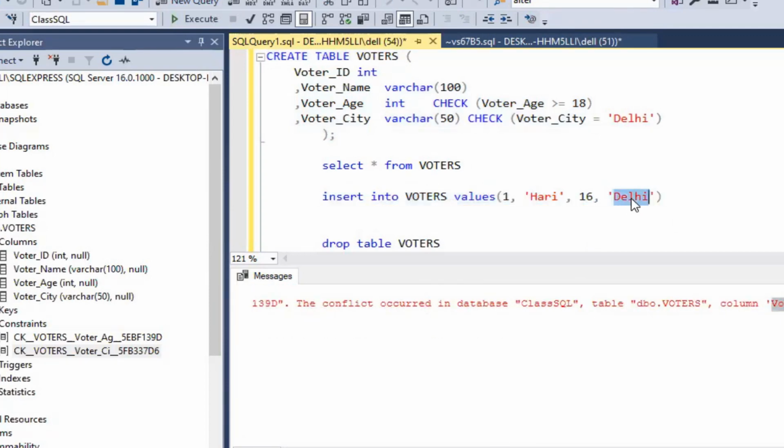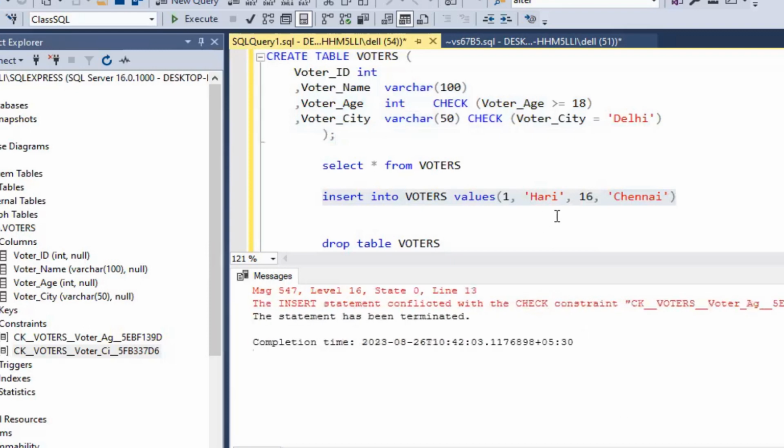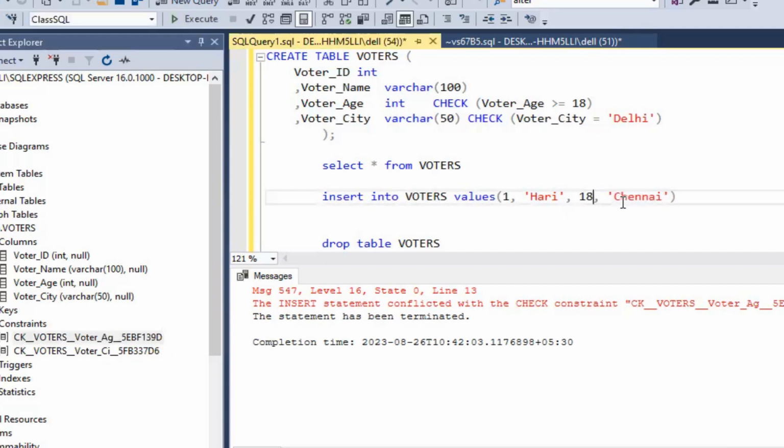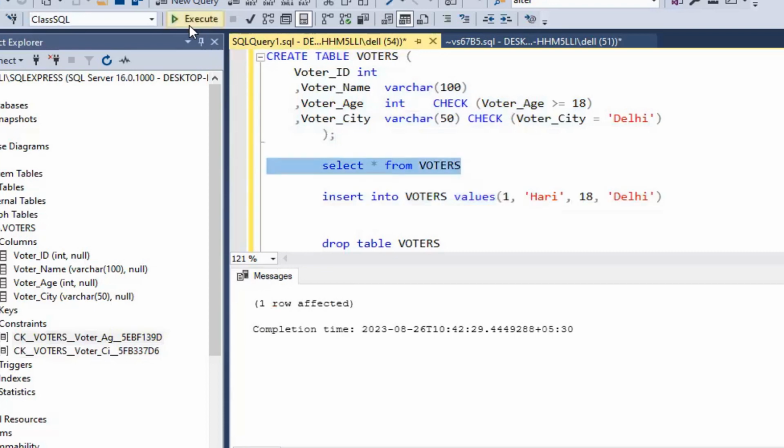And if you give Chennai with the wrong age also, both are violated. It checks the first one, age, first. If that one fails, it gives the error. That means both were mistaken. Now give 18 and Delhi. You have to follow whatever rule was defined while creating. Now if you insert, one row is affected, so it got inserted.